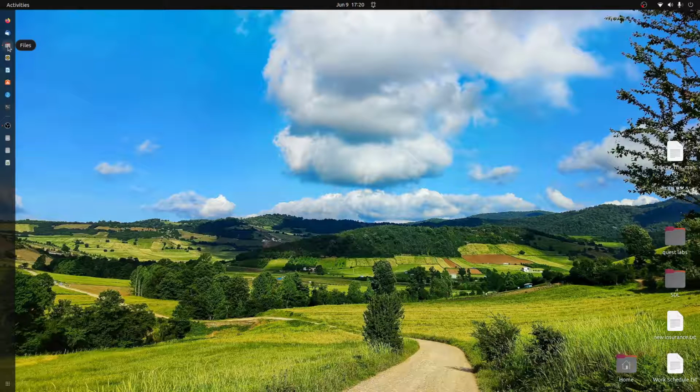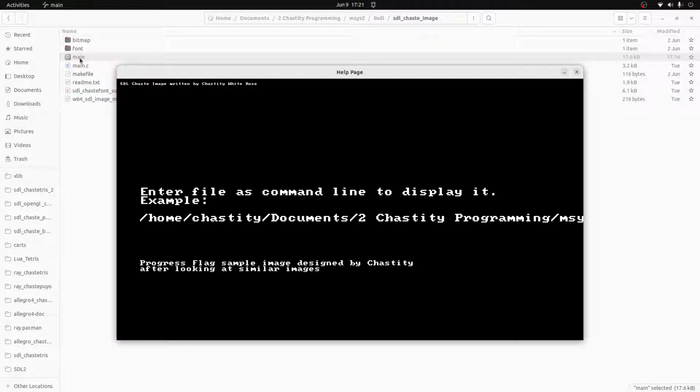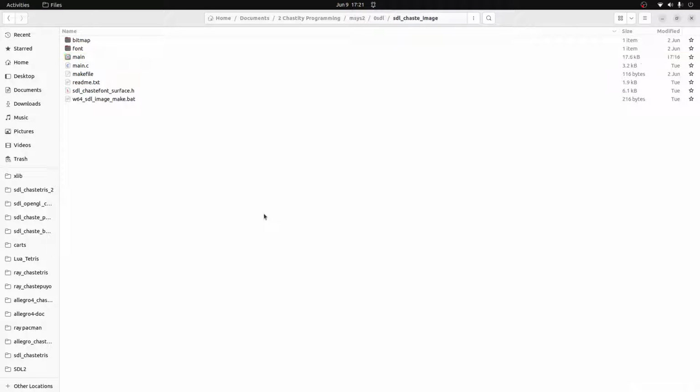I want to start off this video by showing you something. See, this folder here is my SDL chased image program. So when I click this, notice it does that. That's the program I'm running here. Actually, it's a little bit weird the way it does that. It doesn't have room for the entire text there. That's a little bit of an oversight.